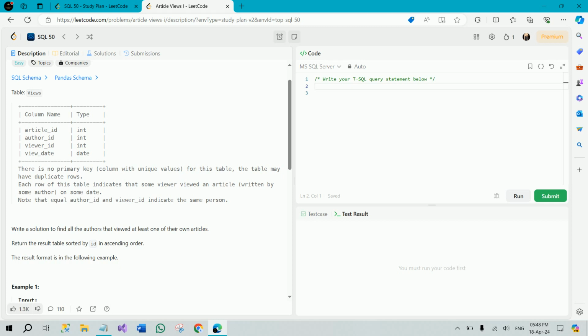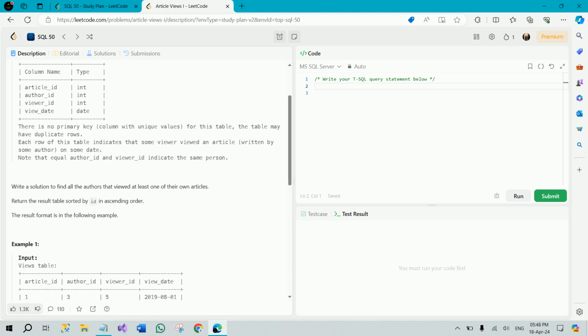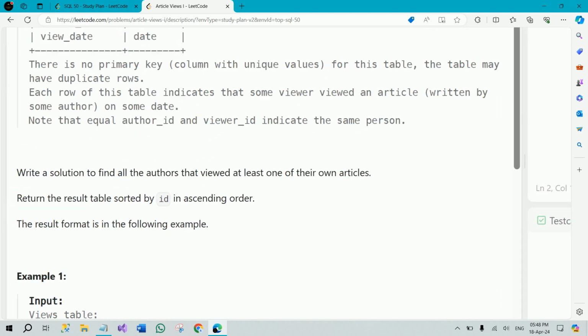Note that equal author ID and viewer ID indicates the same person. Now you know that there might be another table of users, and a user can be an author or a simple user. Whenever someone views an article, the views table gets a new row added with the author ID and viewer ID. So we can have the same author ID and viewer ID if an author sees their own article. We have to write a solution to find all the authors that viewed at least one of their own articles.